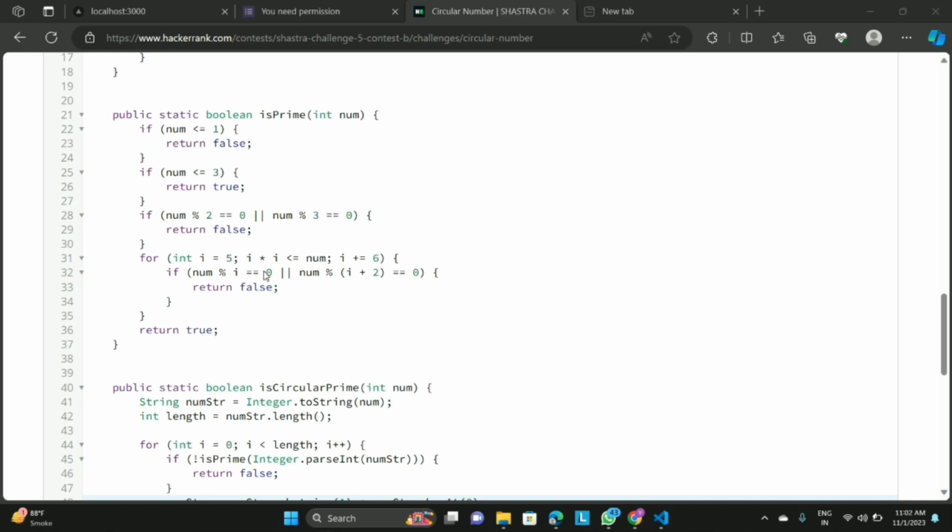Here we have used a for loop with integer i equal to 5, while i times i is less than or equal to num, with i increasing by 6. If num modulo i equals 0 or num modulo i plus 2 equals 0, then it returns false. For all other cases, we return true.